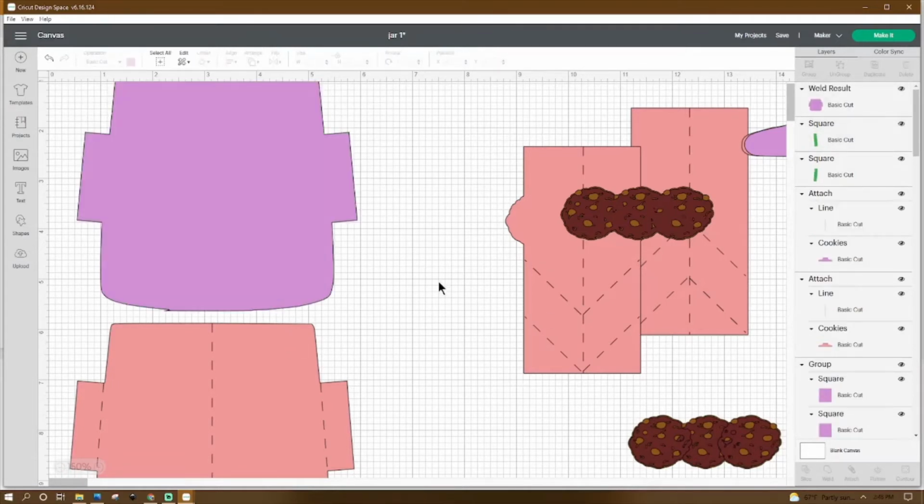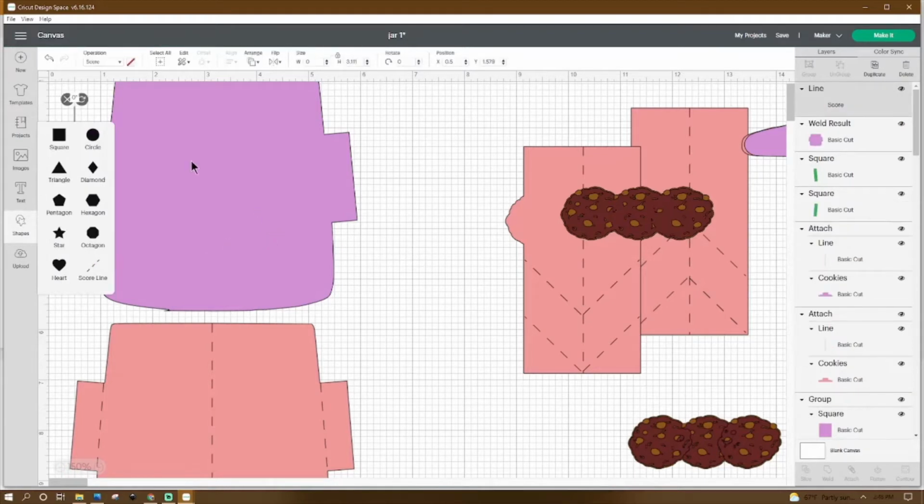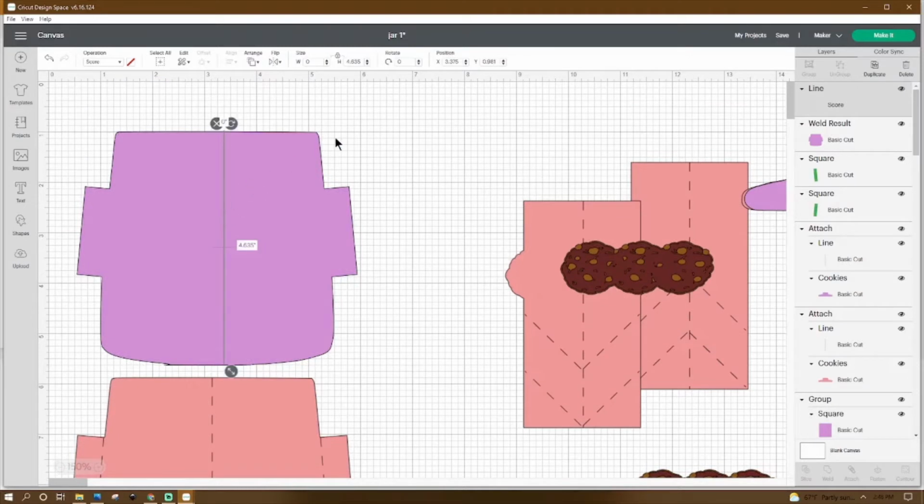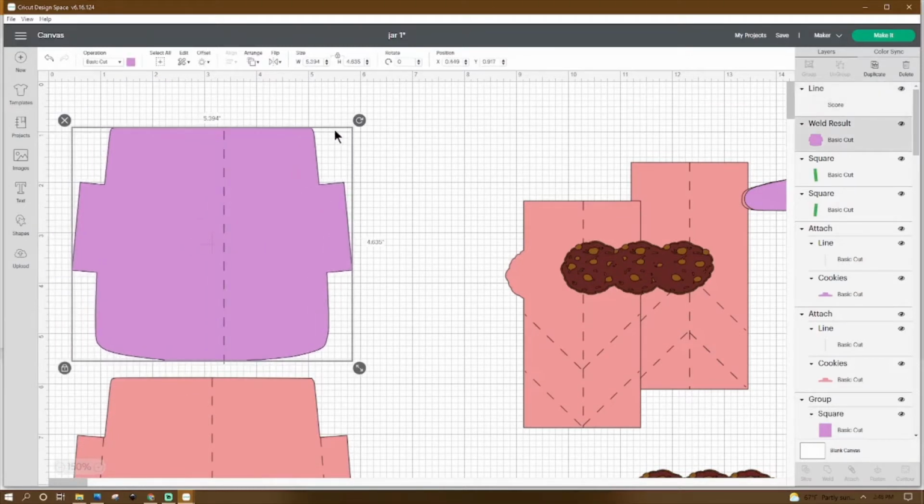Weld. There we go. Now what we need is our score lines. So let's go get a shape, get a score line. And my jar is 4.635 in height. So let's change that to that. 4.635. And if yours is a little bit bigger, then change it to that. Then we're going to grab both of them, hit align and center.